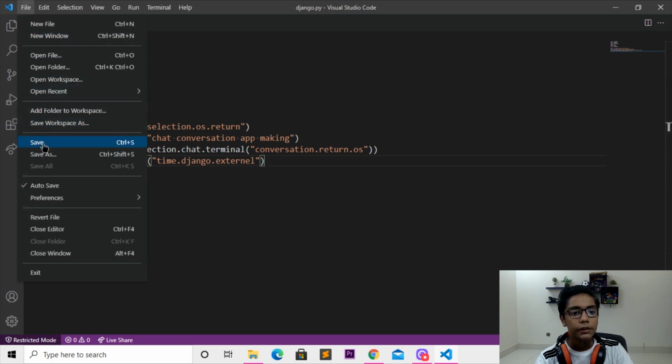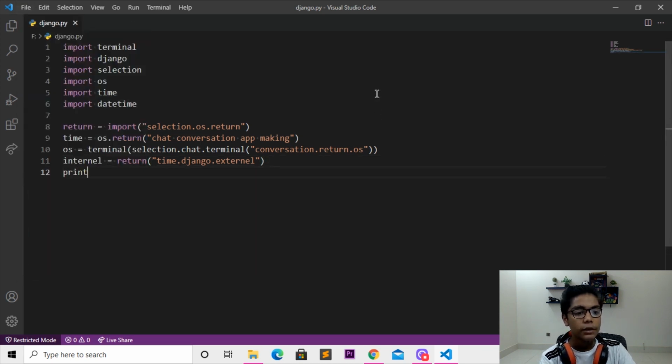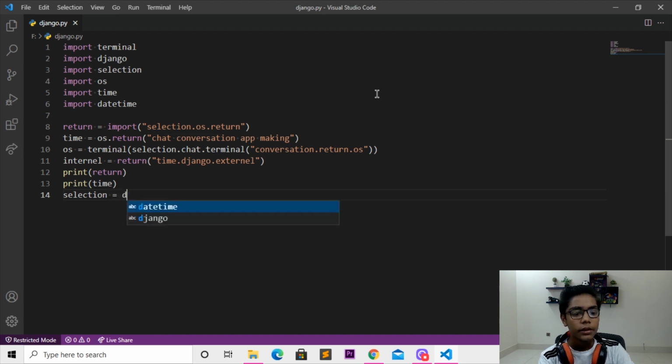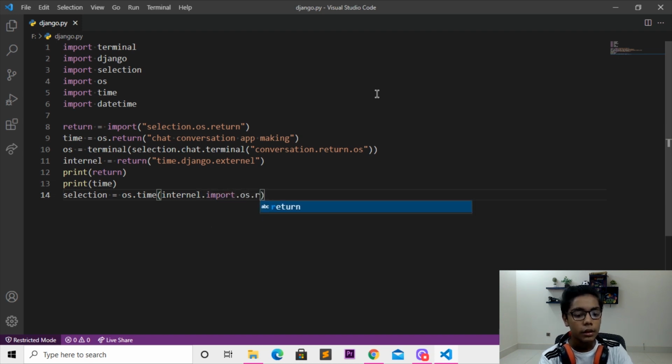Then I'll be saving this file here, and I'll be printing some of the things we are getting. Here I'll be printing this return and time. So we have print that. Now I'll be moving down, then writing a tag like selection equal, then changing that to os dot time, then writing a tag like internal dot import, then dot os dot return, and when you're done with that, I'll be printing this selection here.